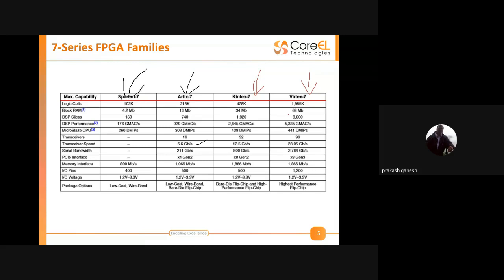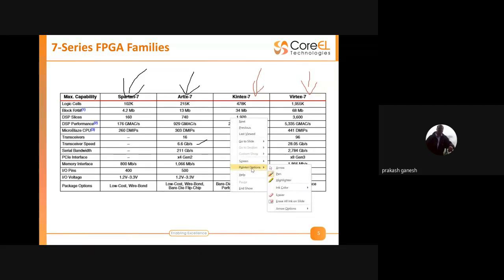Even the block RAM, DSP slices, how many are there? Even the transceivers, how many are there? What is the speed it supports? Based on that, we will have different family requirements. I hope everybody is clear with this information. Any doubts?